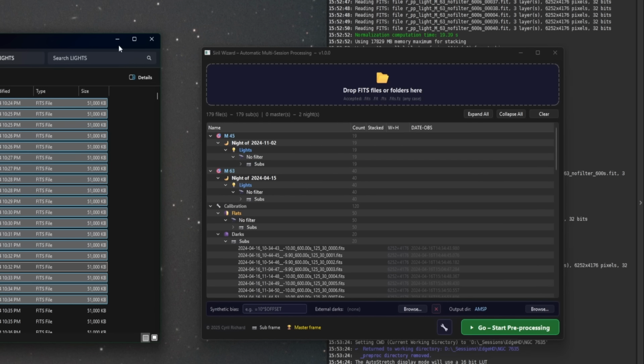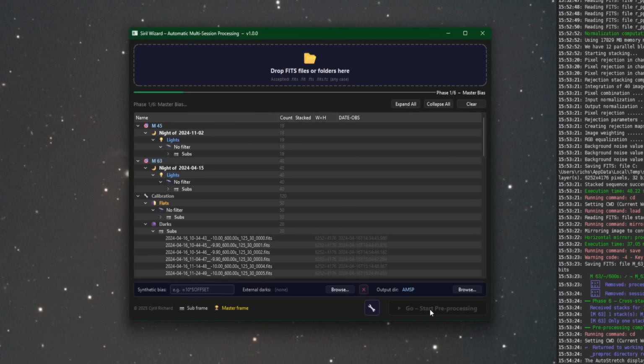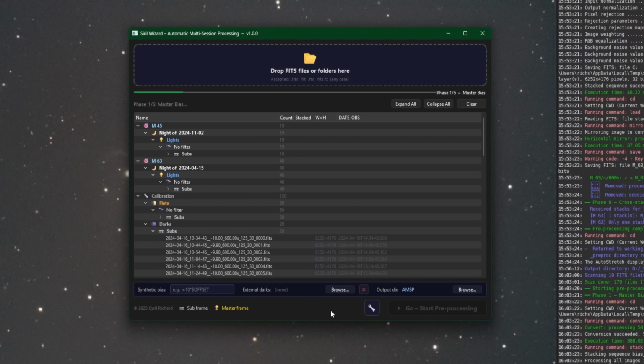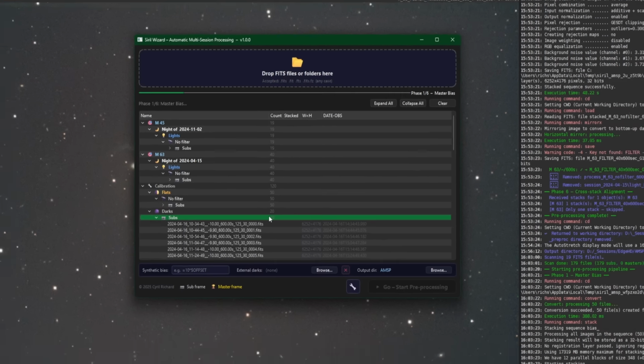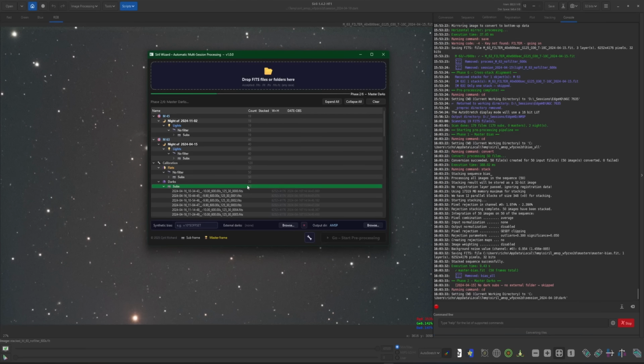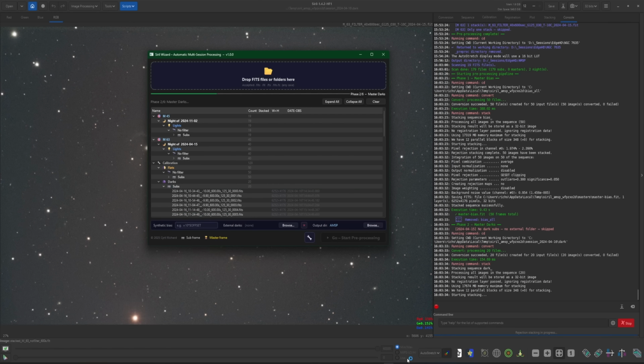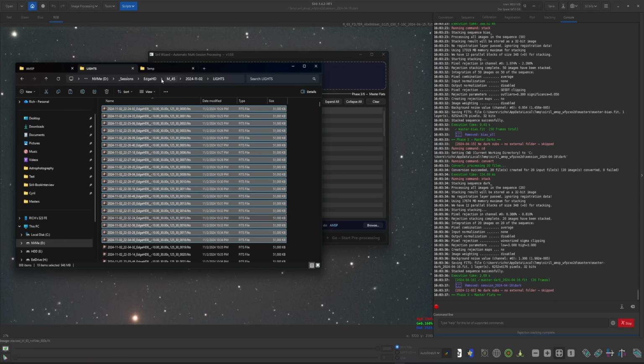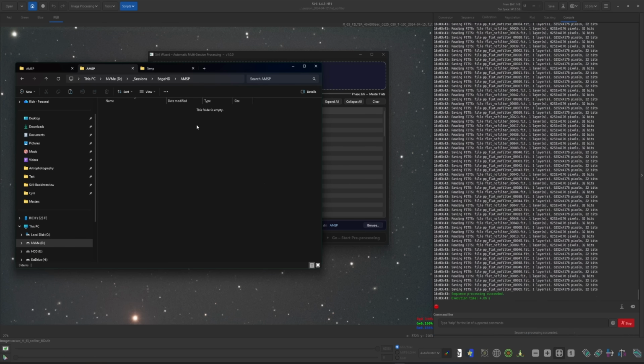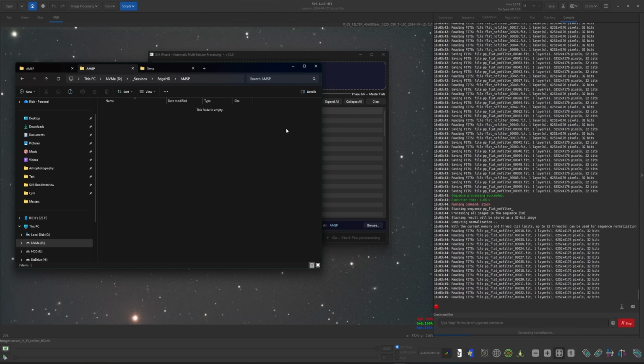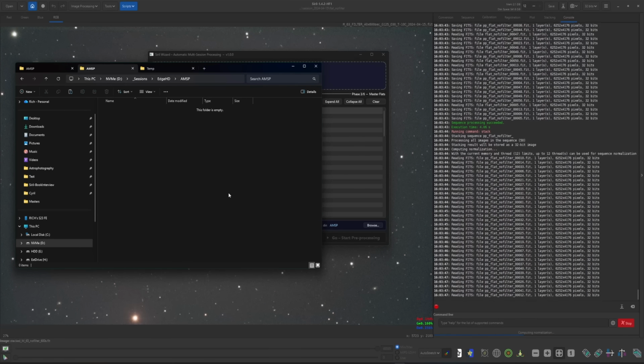M63 is still there. And now if I come down and say, go start pre-processing, it's going to do the same exact thing it did last time, but it's going to stack my M63 for me, and it's going to stack my M45. It's going to do those two functions separately, and when it's done, I'll be able to open up my AMSP folder that I specified as an output directory, and both of my stacks will be in this folder here. So again, I'm going to pause it, let it finish, and come right back and show you what we got.